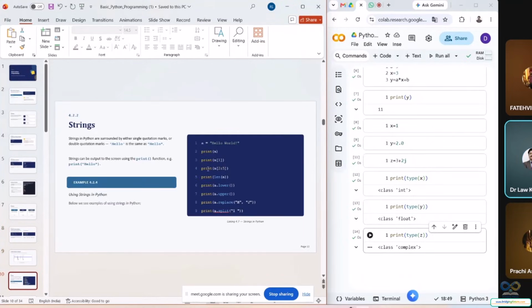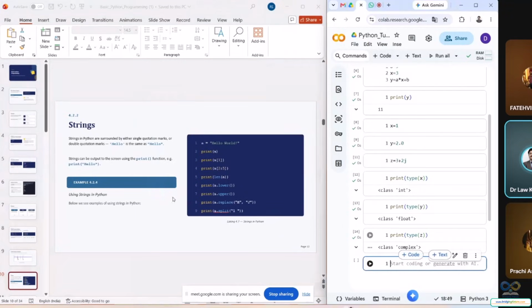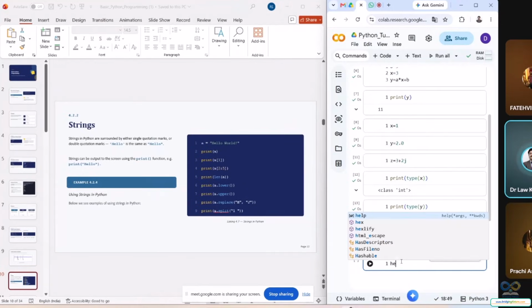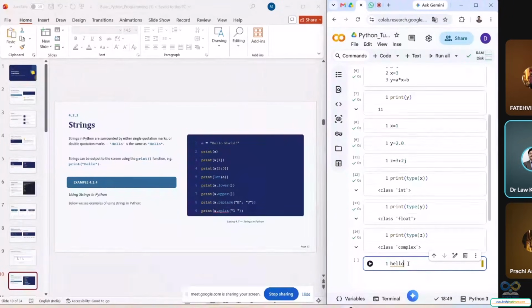Like the next, I would like to check the functions for string. Strings in Python are surrounded by either single quotation marks or double quotation marks. Okay. So what is the string? A string is a sequence of characters. Like you are writing HELLO. So there are 1, 2, 3, 4, 5 characters. So a string is the sequence of characters.